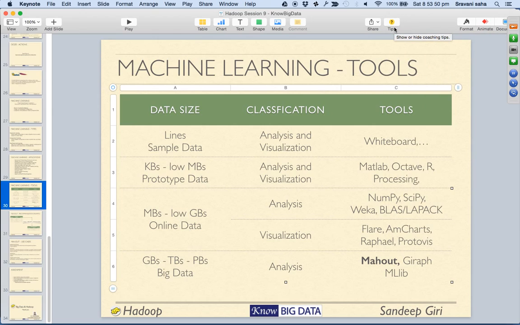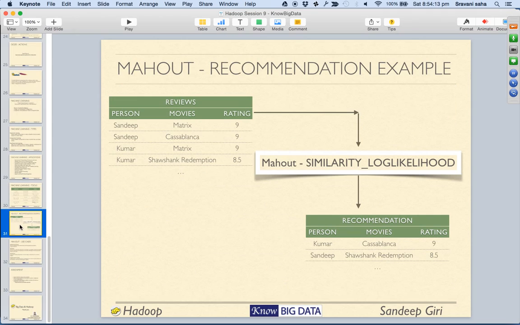Okay, so that's where Mahout comes into play. When you have to do classification or grouping, or basically general training or machine learning work on gigabytes to terabytes of data, then you use Mahout, Giraph or MLlib. So a general way would be the things which we are going to discuss. We are going to find out the recommendation. Given huge data about who likes which movies, we are going to predict who will like which movies.